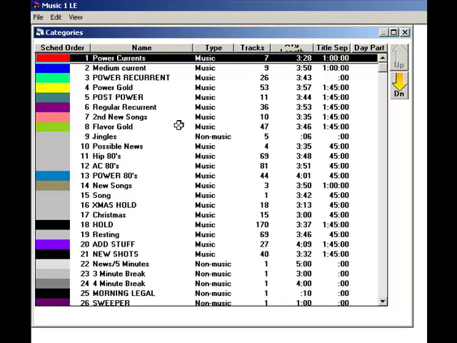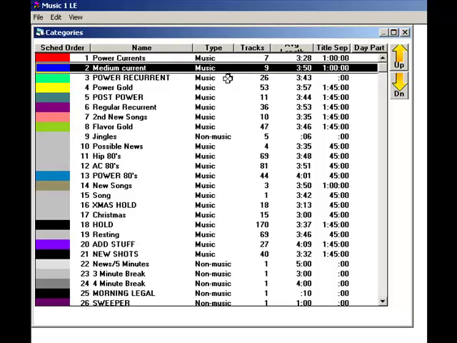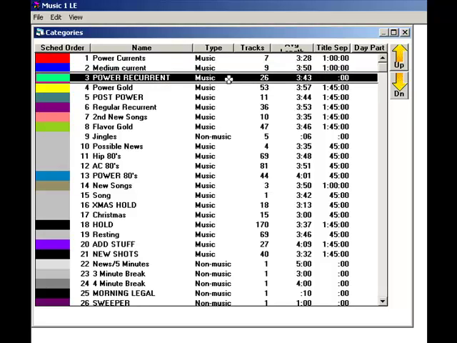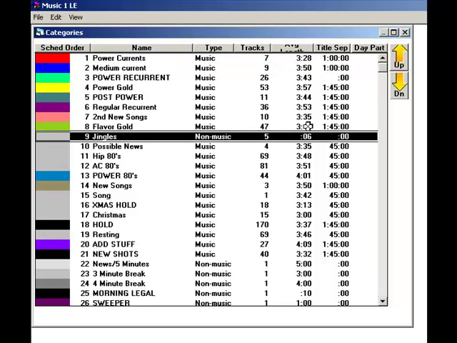I usually move the music categories to the top, the non-music categories down lower, because when Music One schedules, it does so in category rank order. In this example, the Power Currents category is in rank order position number 1. For each new log, Music One will schedule that one fully, and then we'll schedule the medium current category, and power recurrent, and so on. You can change the scheduling order with the little yellow arrows up here.